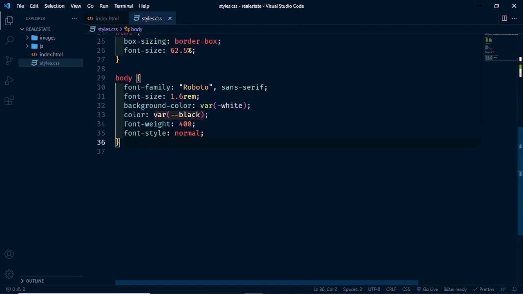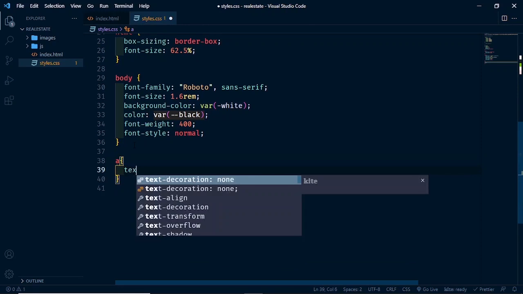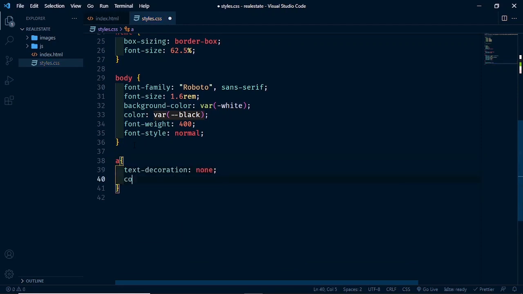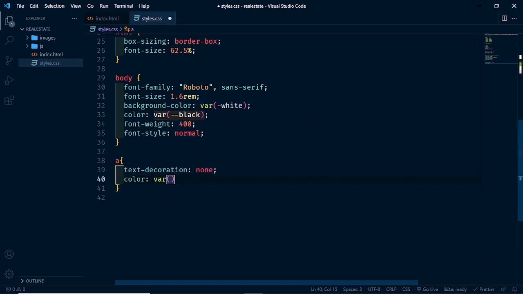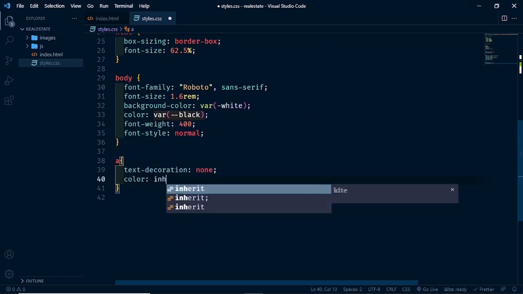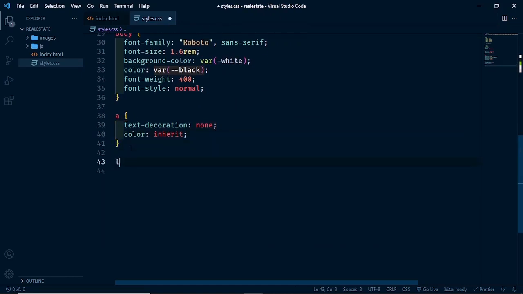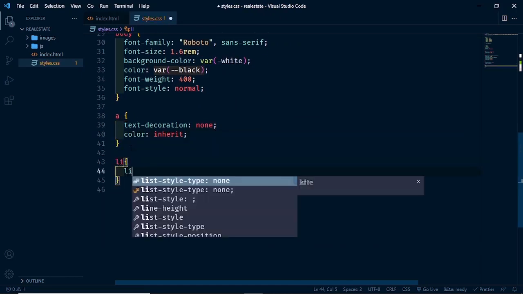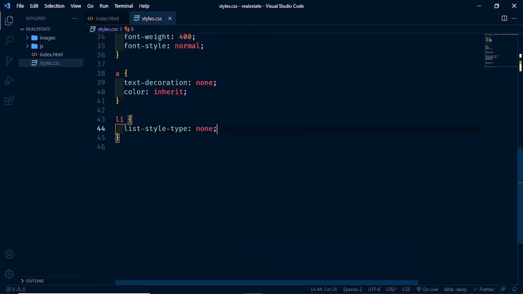Now let's select all our links. So all our links, let's give them text decoration of none and color of our black color, but we can say inherit, so this will inherit the color from the body. Then let's select all our LIs and give them list style of none. Then our images, let's give them a width of 100%.